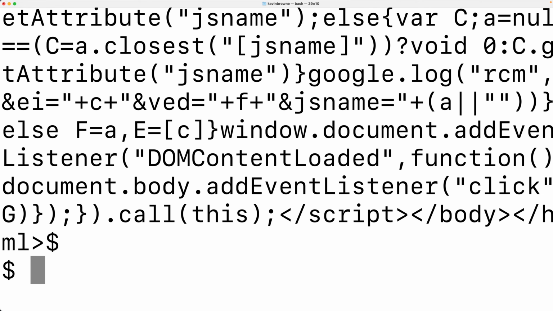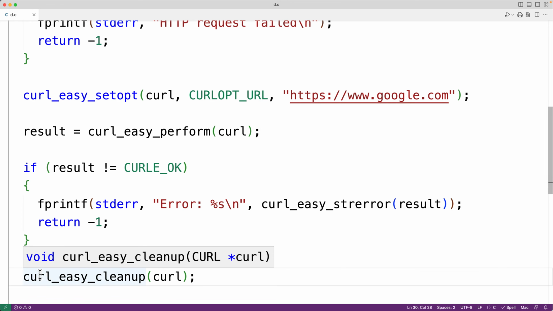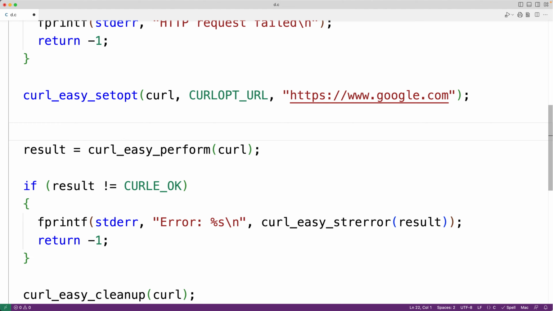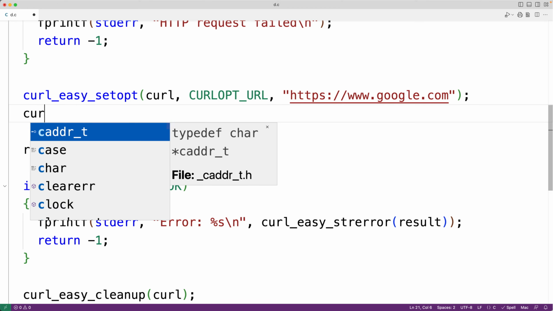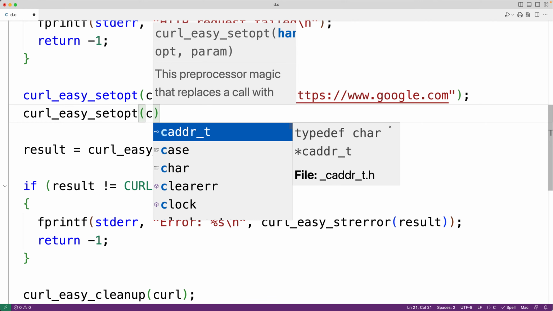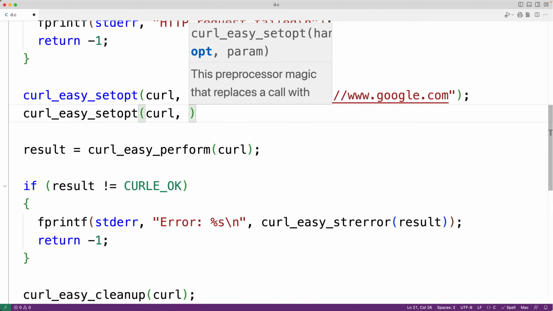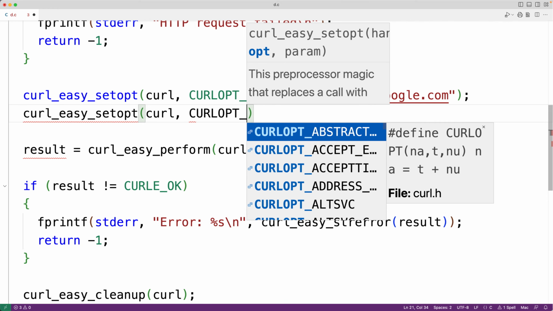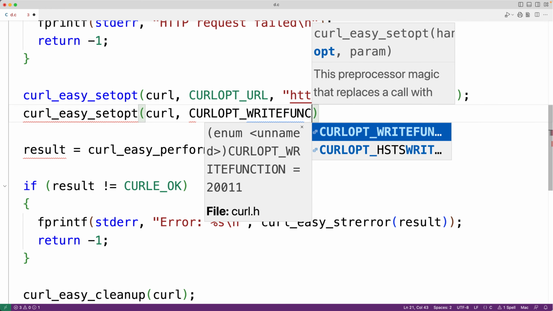Now typically, we would want to store this response somewhere so we can look at it later and maybe pull some information from the response. Let's do that. Let's store this response into a string. So there's another option we can use called CURLOPT_WRITEFUNCTION. We'll call curl_easy_setopt again, and we'll pass it the curl handle as the first argument again, but this time for the second argument, we'll pass it CURLOPT_WRITEFUNCTION.